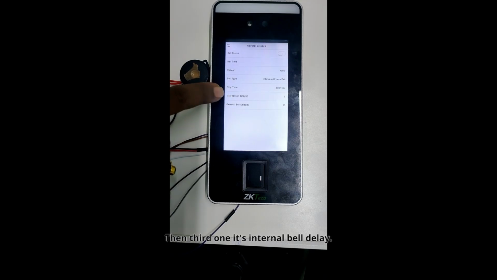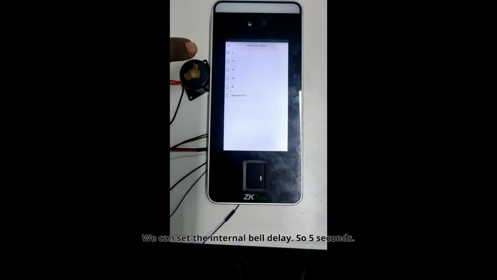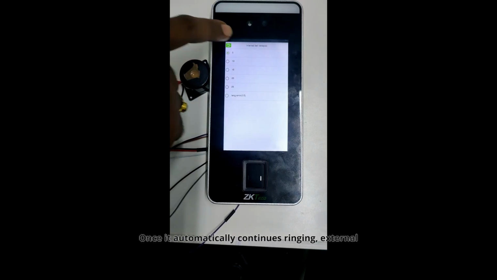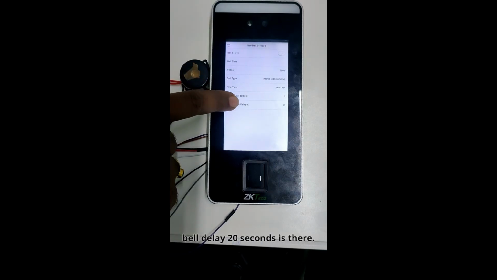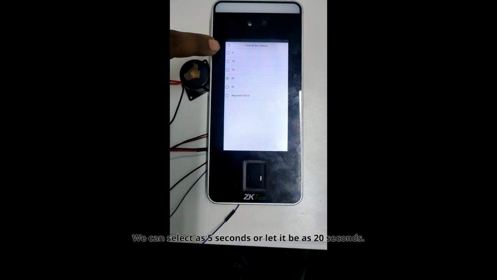Then the next one is internal bell delay. We can set the internal bell delay, so every 5 seconds it automatically continues ringing. External bell delay is 20 seconds by default. We can select 5 seconds or let it be 20 seconds.